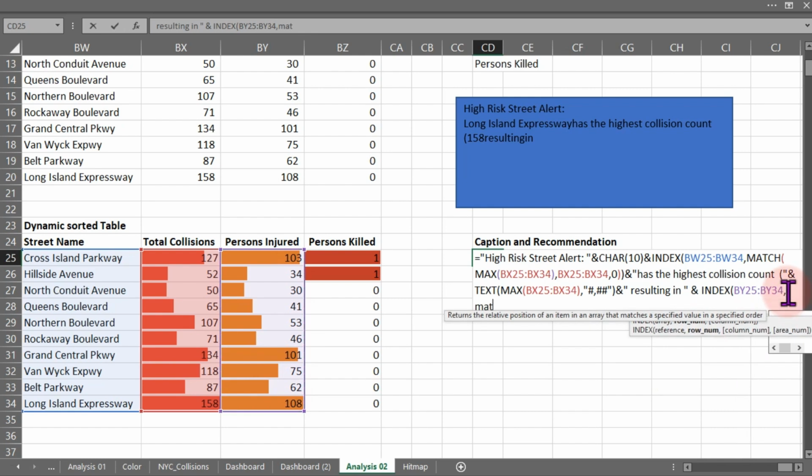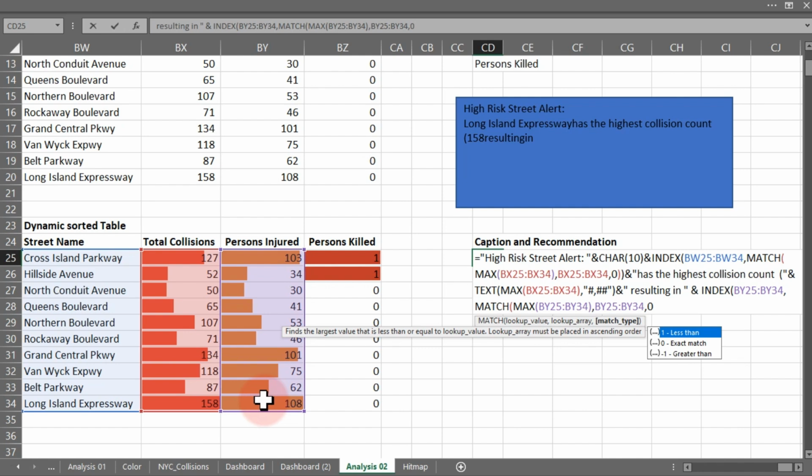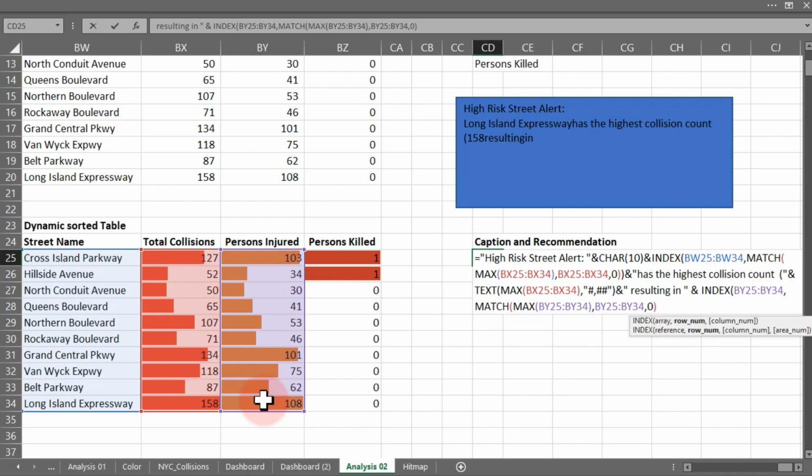Then again, we just have to say match. And in this match, we tell it to return max. So the max should be found here. Once the max is found here, close, comma. Now the lookup array should still be the same place right here. You get it right now. So comma 0 for exact match. Then we can go ahead and close. So we now close for the index. You get it right now. So we can go ahead and do enter.